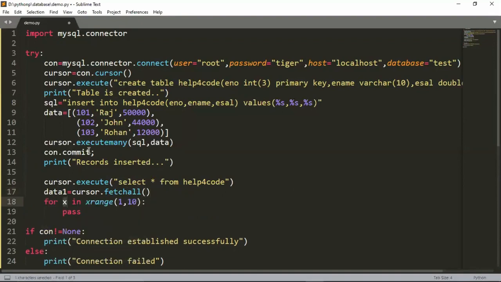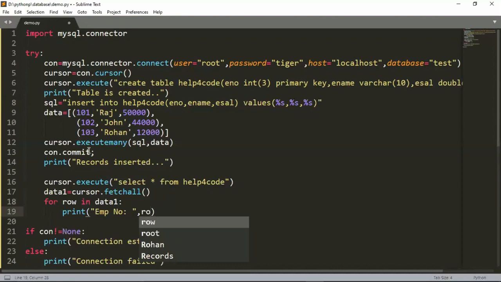Okay, now use a for loop: for row in data 1. Whatever rows are available in data 1 will be displayed. Now we are printing the message, print emp number. Emp number we are going to display first. In emp number we print row of 0, so row of 0 means value 1 will be displayed.